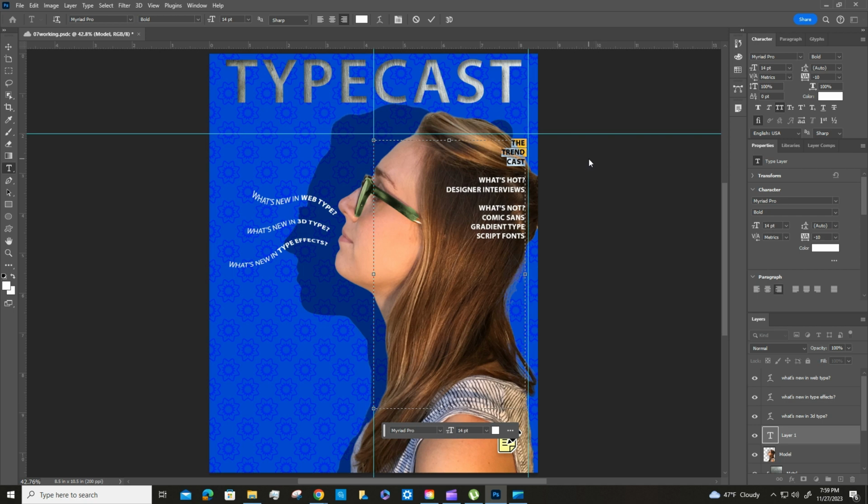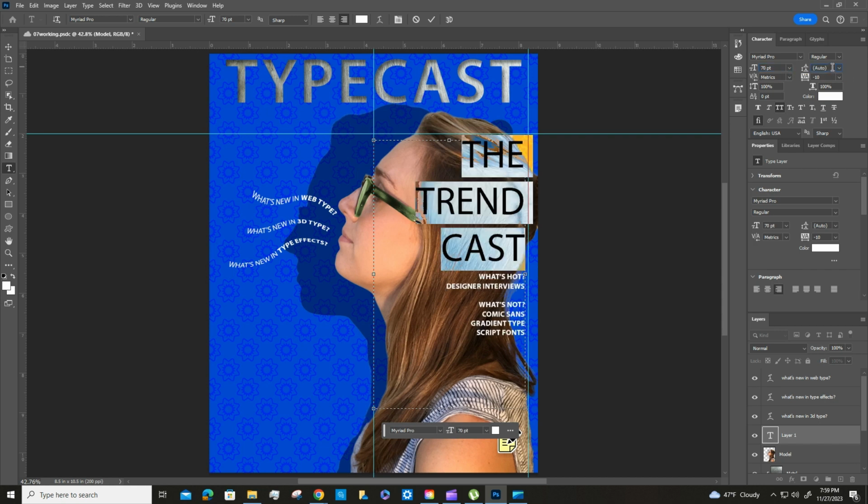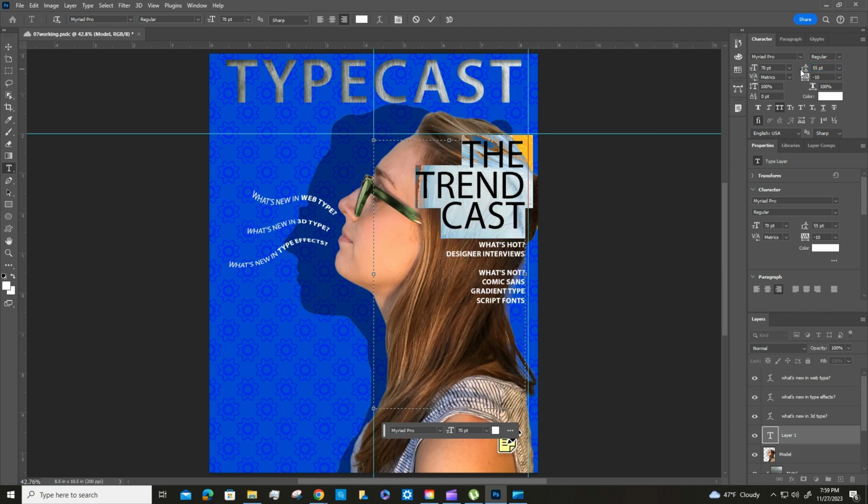If you click and highlight those, we're going to go ahead and edit this first. Myriad Pro is the family we want. We're going to change that to regular. And then we're going to change the font size to 70. And then we're going to change the leading to 55. And then the tracking to 50. And we already chose the color white, so we're good there.